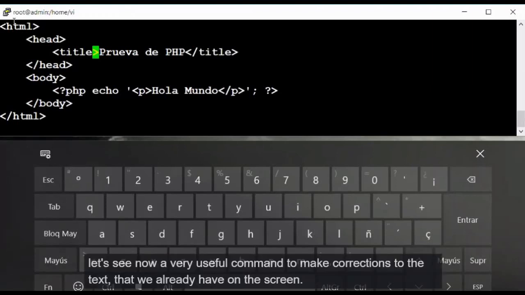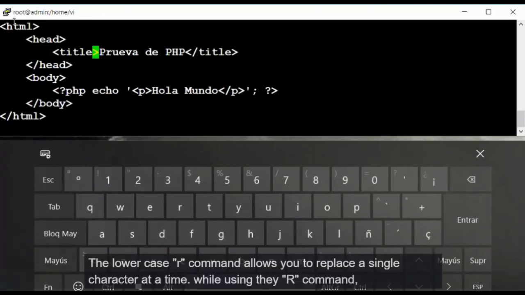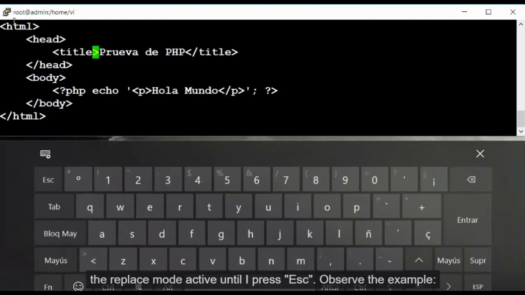Let's see now a very useful command to make corrections to the text that we already have on the screen. Let's use the r command. The lowercase r command allows you to replace a single character at a time, while the uppercase R command leaves the replace mode active until I press escape.